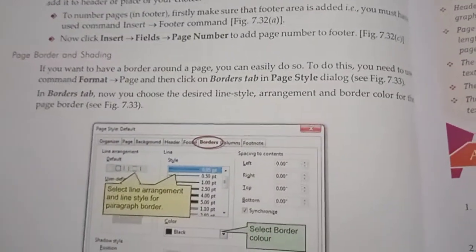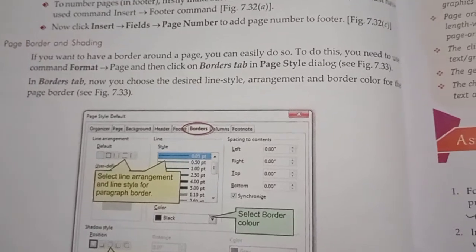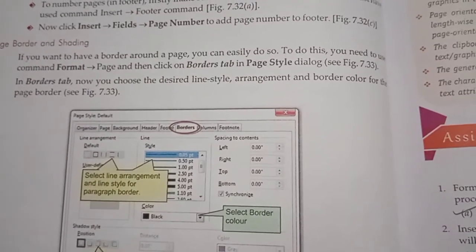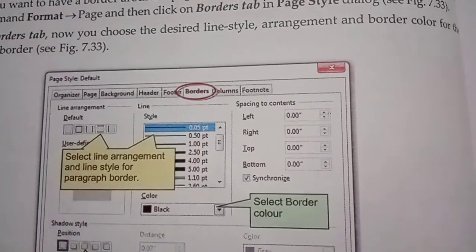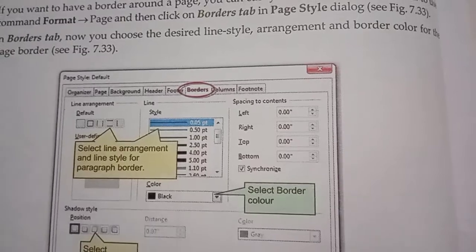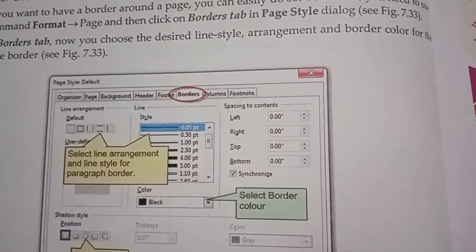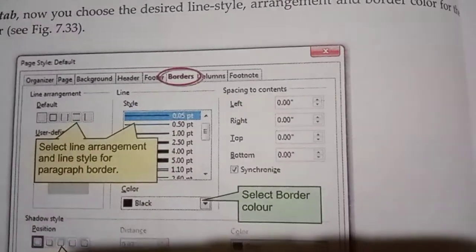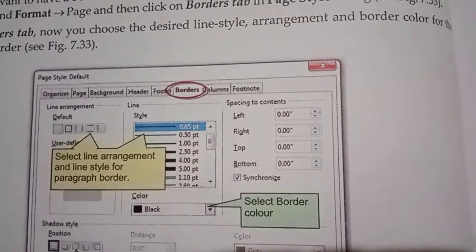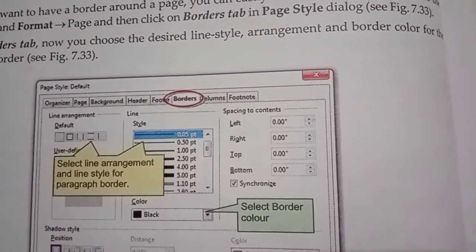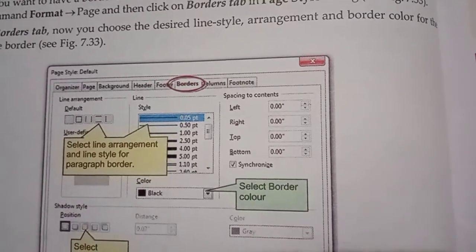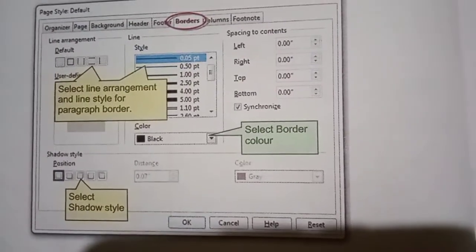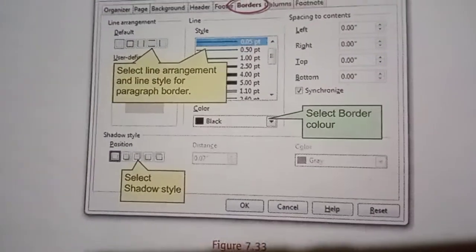Then how to add a page border and shading. Page border we already studied. First click Format, then Page, then select the Border tab. Here, look at the Border tab. Then you can choose the corresponding styles, meaning border width. Look at that here: the first one is thin, then 0.50, then 1, which means the width of the border is increasing. Then you can select the color of the border, and if you want to make it a shadow type, that is also possible here.